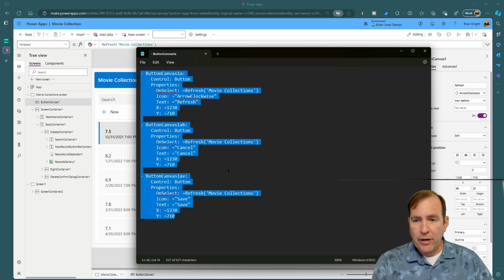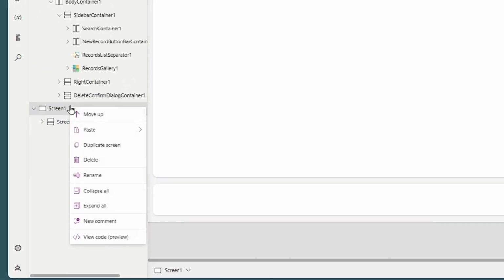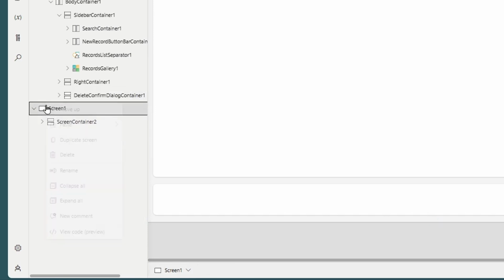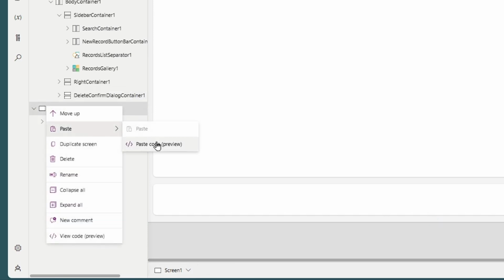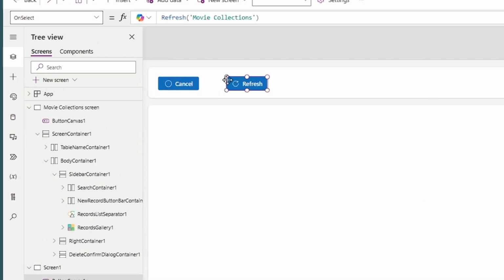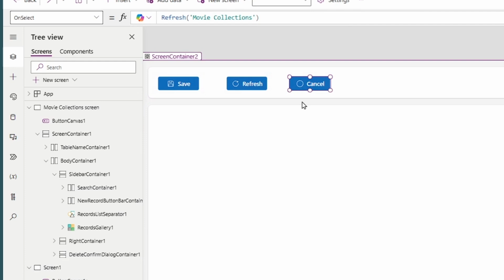So when I cut this code now, and then go over to my other screen, I can then right click, and I'll do it on the actual screen itself here. Paste, and then paste my code, where it's going to drop my 3 buttons in. There's my refresh button, there's my cancel button, and there's my save button right behind it. It put it right on top of each other because they have the same XY quadrants now.